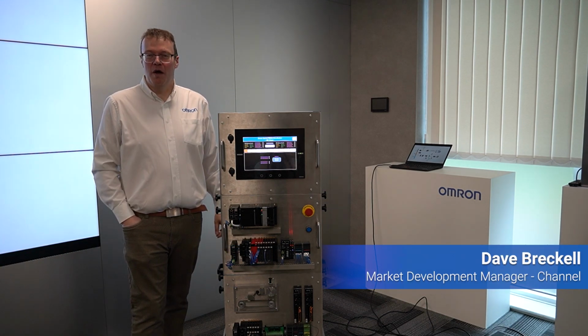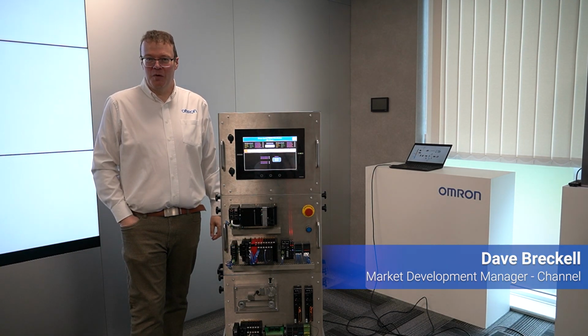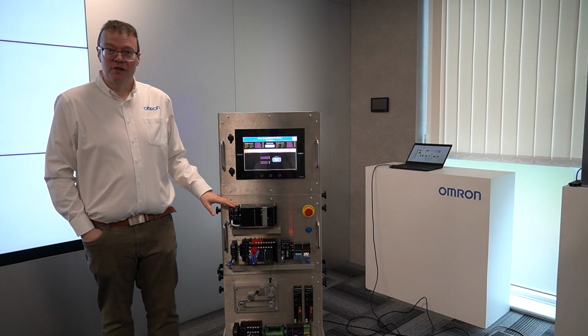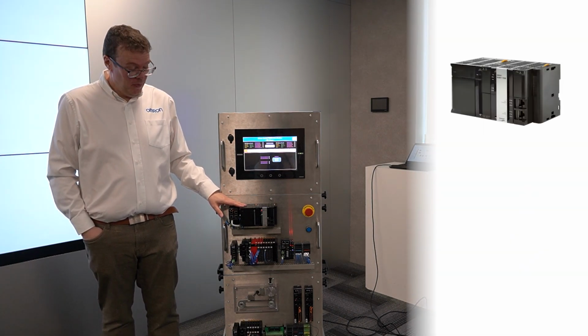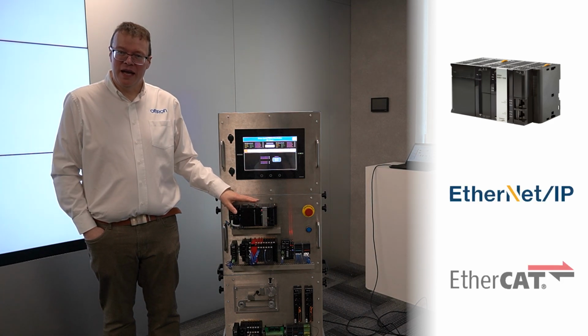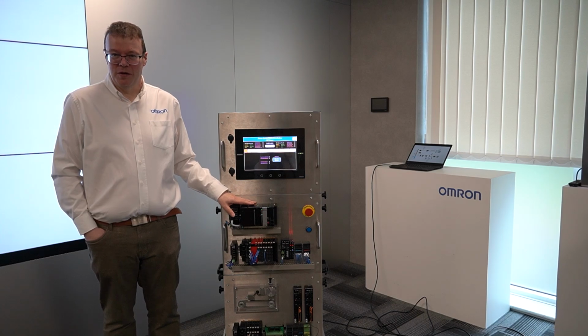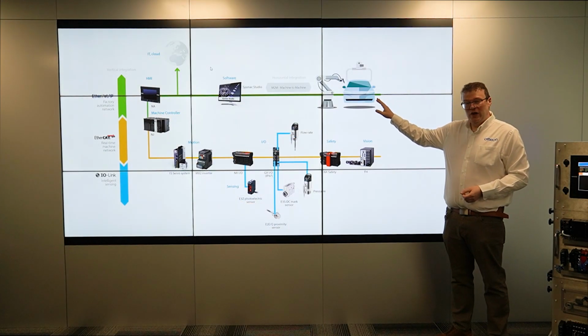Today I'd like to give you a quick overview of how OMRON uses multiple networks to give you the best network for your application. All of our SysMac machine controllers, and you can see an NJ unit here, have both Ethernet/IP and EtherCAT ports built in and can be used with IO-Link masters depending on your use. So here we have a typical factory layout.